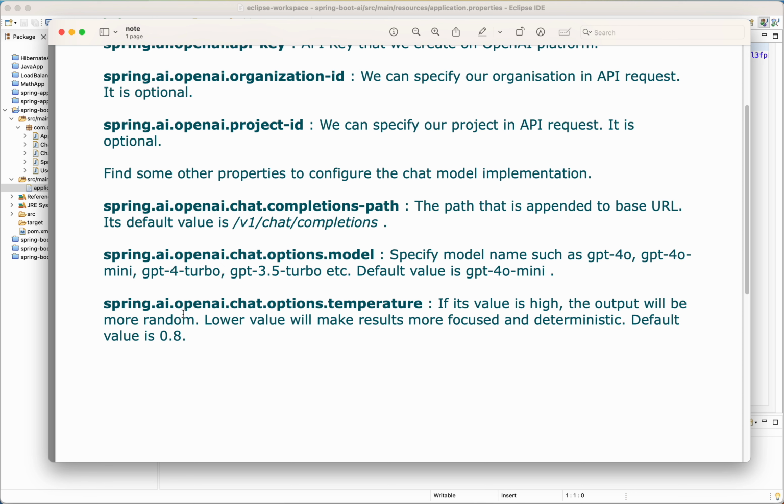Next, spring.ai.openai.chat.options.temperature. If its value is high, the output will be more random. A lower value will make results more focused and deterministic. The default value is 0.8. So these are the properties, and there are some other properties that we can check from the Spring docs.